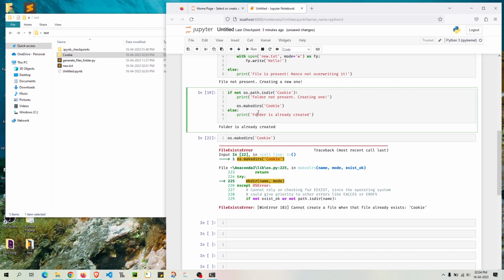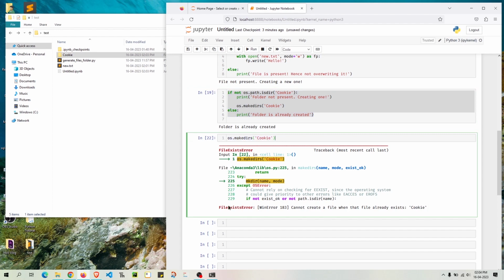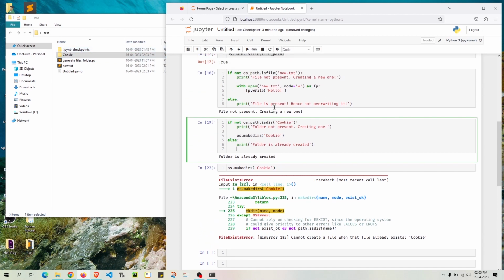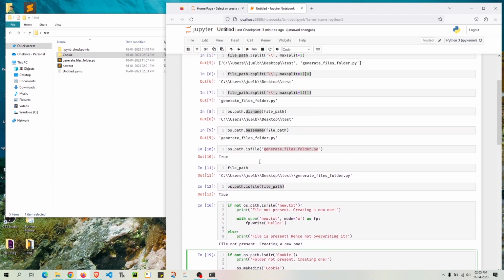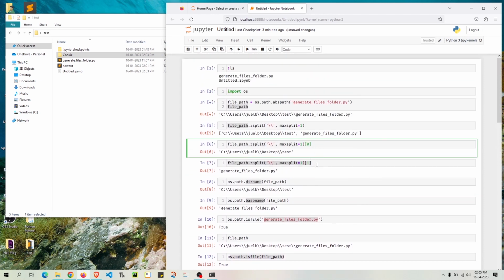Definitely you can use if else to handle it, you can use try catch to handle it, but if a folder is already present over here, you can't create it. So using these conditions you can check whether a folder is present or not. Using os.path.isdir you can check whether a folder is present or not. If it is not present, you can create it, which we have done. If it is present, do a different set of operations that you want to do. These are a few of the functionalities that I use a lot.